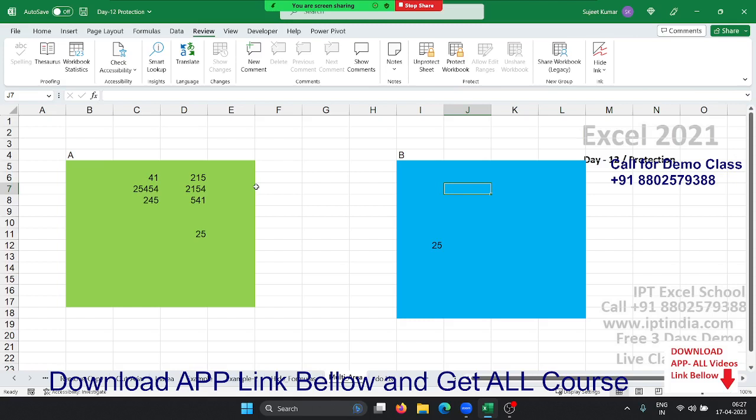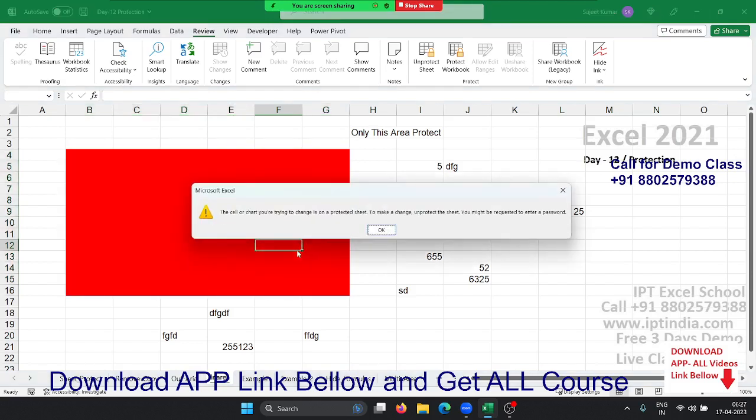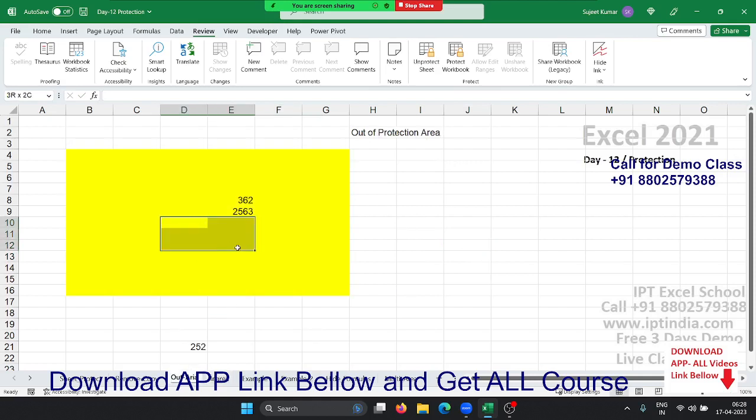Is it clear? This is a protected range. We have protected one particular range here. I cannot type here, but we can type anything in the rest of the sheet. This is the protected range, and this is the unprotected range.